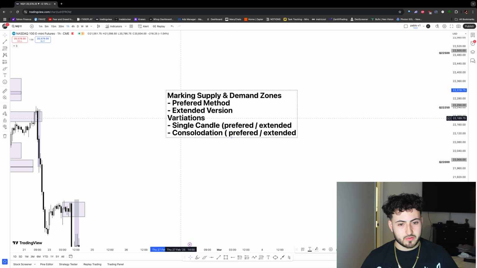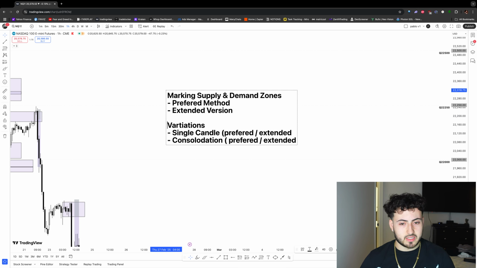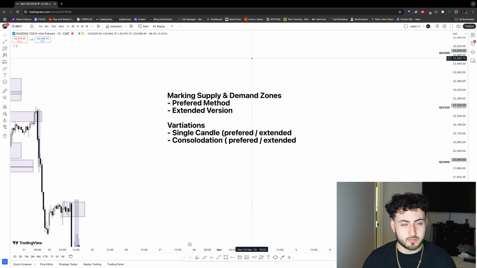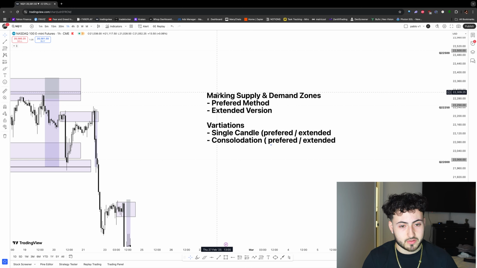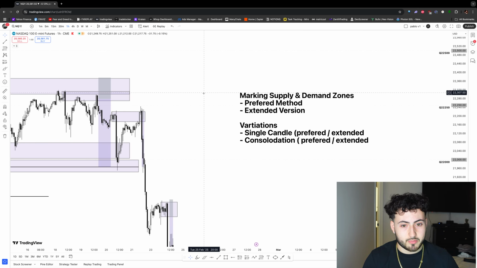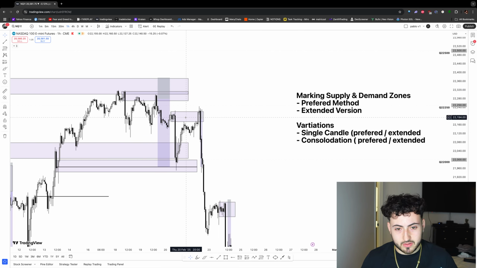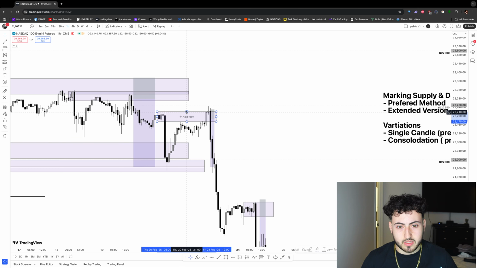We have essentially the two ways to mark a supply and demand zone. To put this very simply, you can mark it either with the preferred method or the extended method, right? The extended version of the method. Okay, and a perfect example would be like this right here. So we're on NQ1 here.